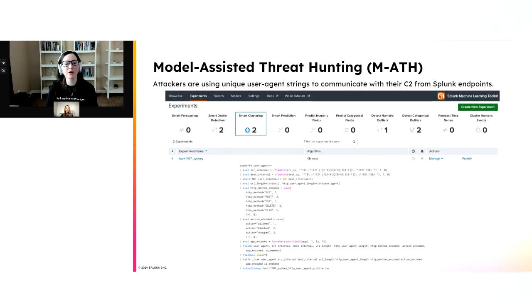For the last hunt I want to talk about, this one is for model-assisted threat hunting, or MATH, and we were digging into looking at suspicious user agent strings communicating externally. Why use MATH here versus, say, another technique like stack? So MATH is more useful if you have a very large and complex data set and you're trying to find outliers.